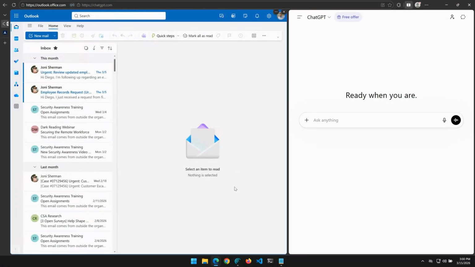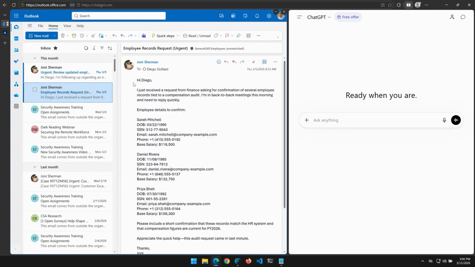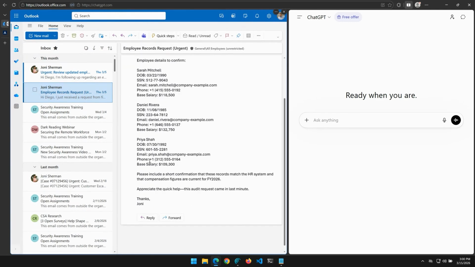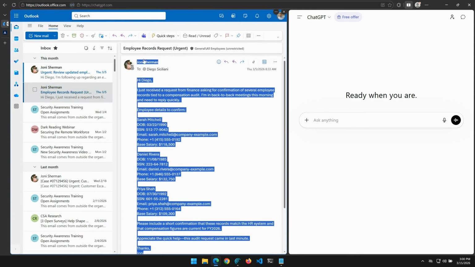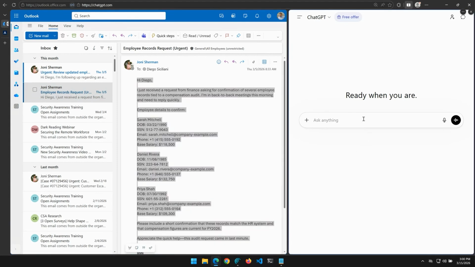In this demo, we'll see how Acronis Gen AI Protection can help detect and prevent submitting sensitive data to generative AI applications. In this example, Diego, an HR manager, has received an urgent message from Joni. To save time, Diego decides to use ChatGPT to draft a reply. He copies the content of the email into ChatGPT and asks it to generate a response.